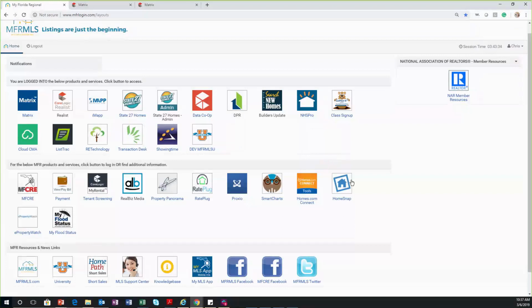And the question became, does HomeSnap talk to Matrix? And it does not. HomeSnap is a completely separate system. It is not integrated with your Matrix contacts. Let's see, some other questions that came through that I want to address.